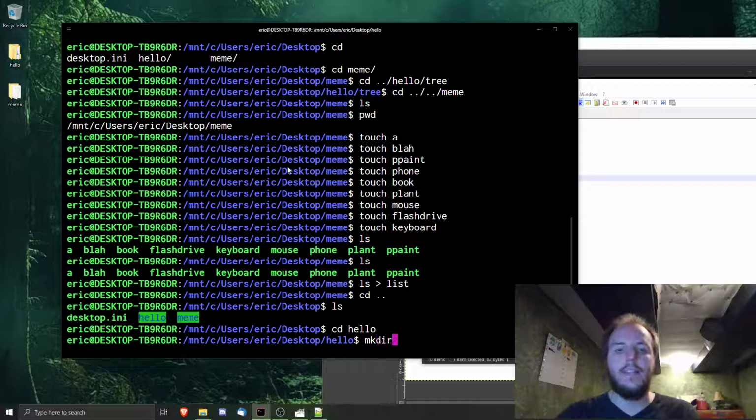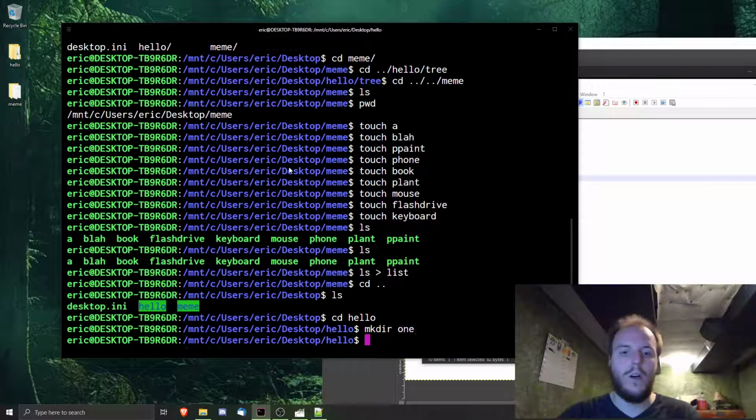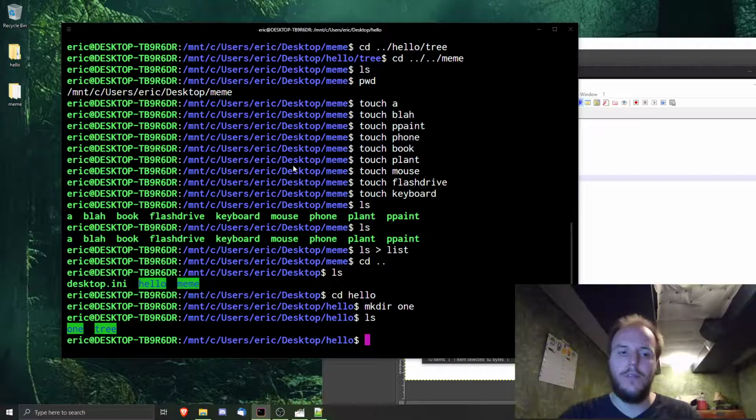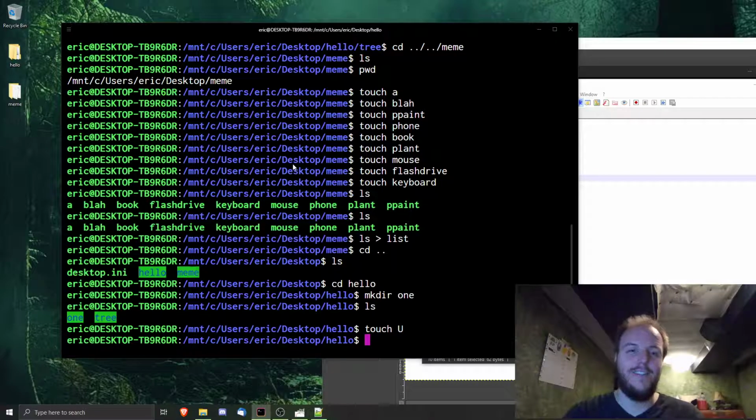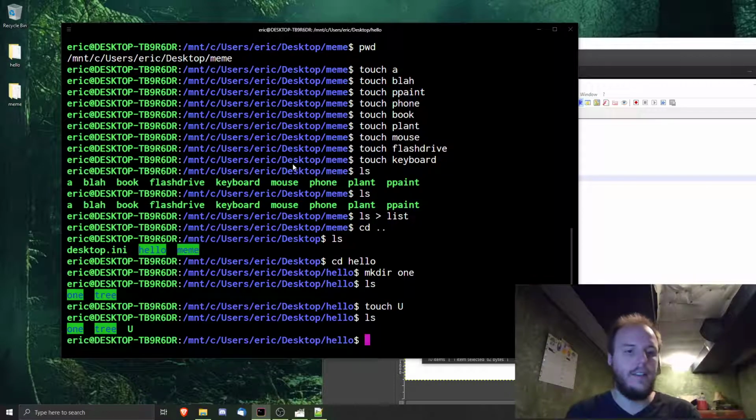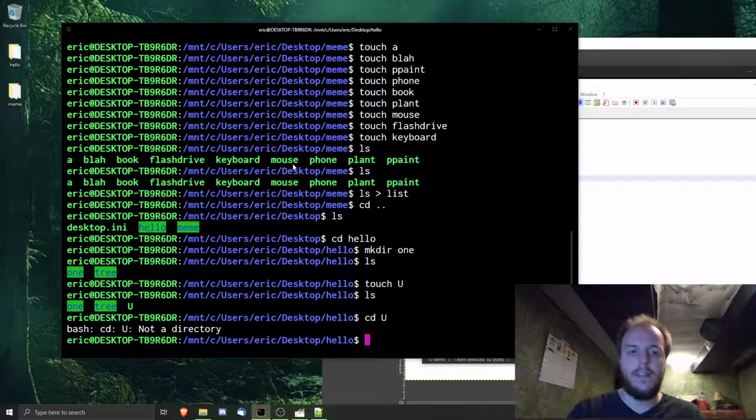We have mkdir that makes a directory, so I'll make one more directory. ls, which tells you what the contents of the directory you're currently in. So if I ls here, we have the tree directory we had before and the one directory. And then touch, of course, creates just a regular file. So I'll just create a file called u. So now we have the one directory, the tree directory, and then just a regular text file called u. I can't cd into u because it's not a directory, it's not a folder.